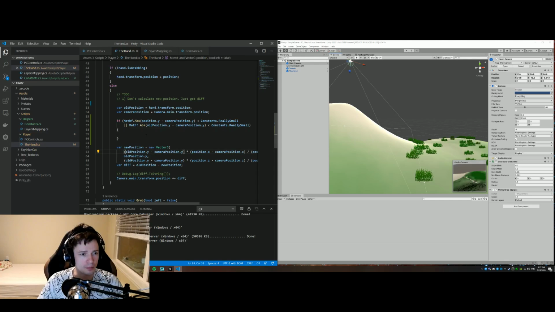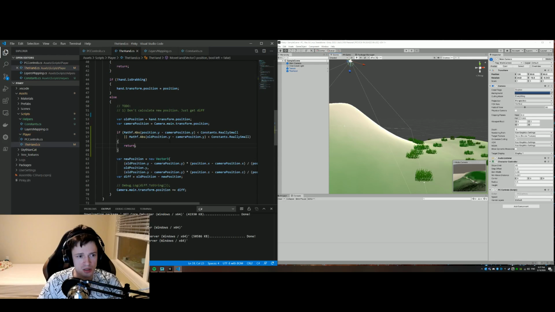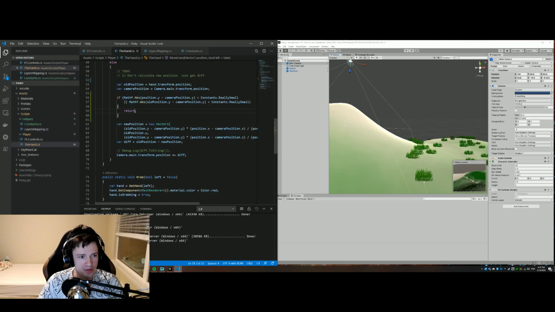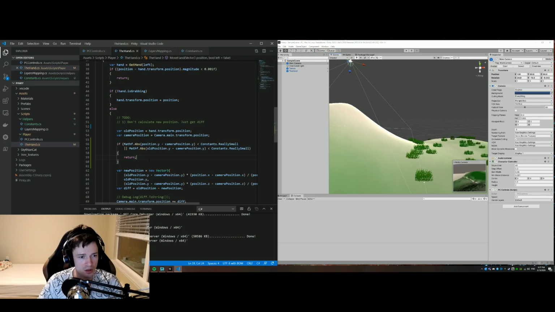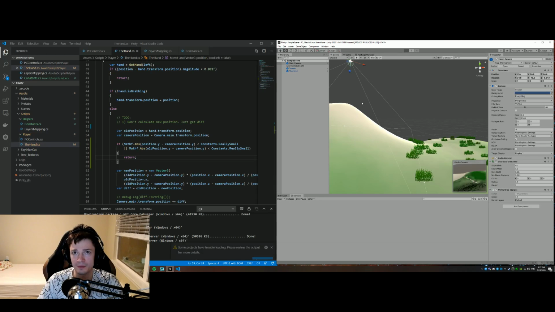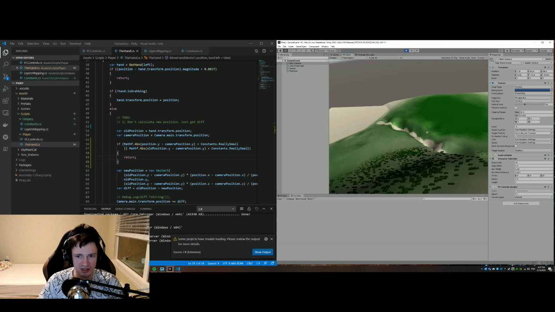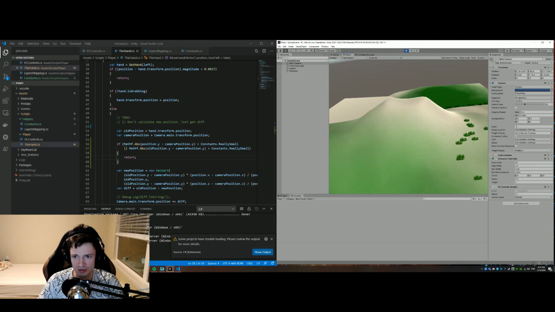Okay, then if this happens, then we just return. We will not move anything if new position.y or old position.y are weird. Is this the right thing to do? It looks like it is. And now nothing should have changed. That's the interesting point around here. We've done some stuff, but nothing changed. That's good.